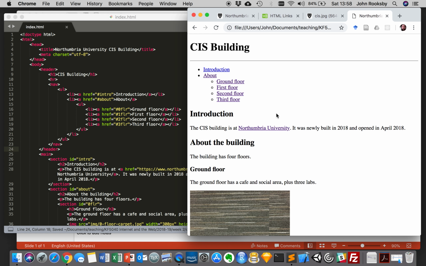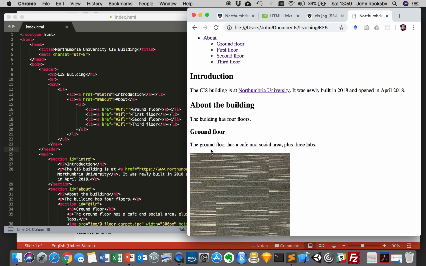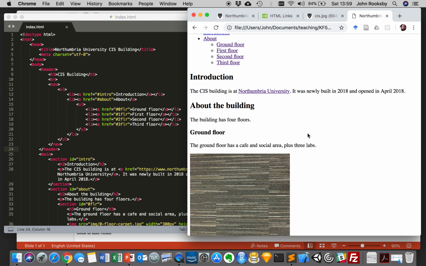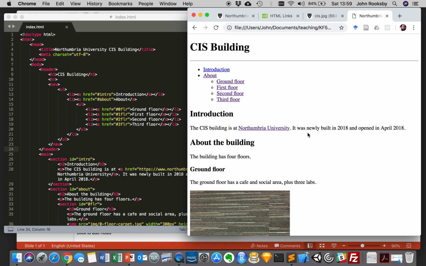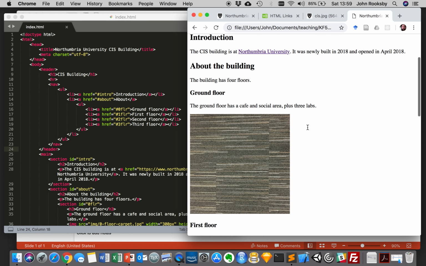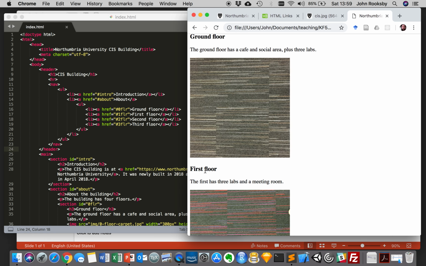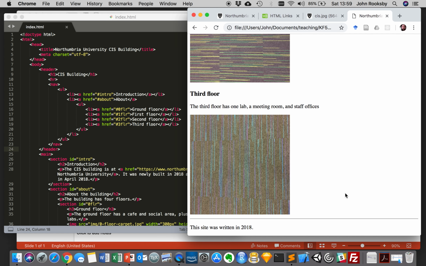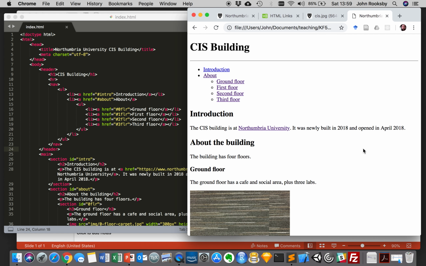Reload. So the next thing that might be nice to do to this website, I was thinking, is I mentioned here the ground floor has a cafe and social area, and I thought it'd be nice to have a cafe section here on the page. I could put the cafe section as a subsection of ground floor there, or I could put in another section down here about the cafe, but perhaps we want a separate page for the cafe itself. That's just a design decision we can make.